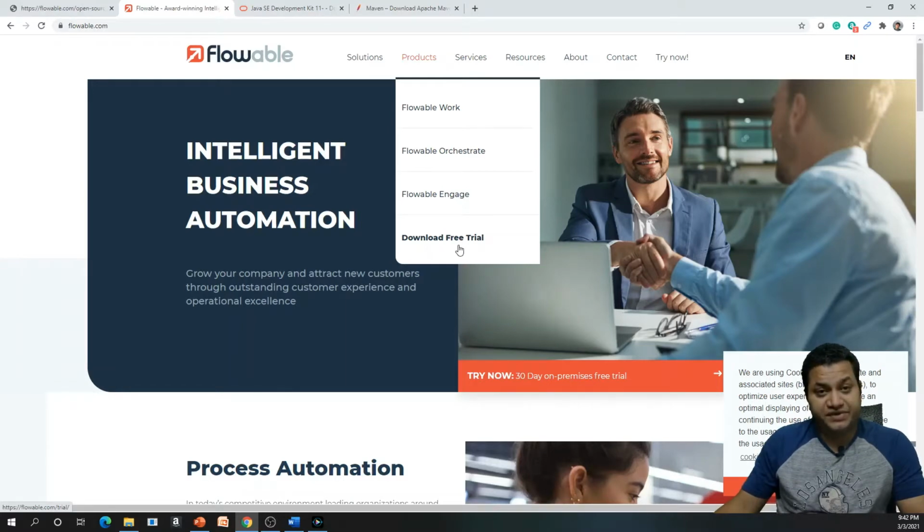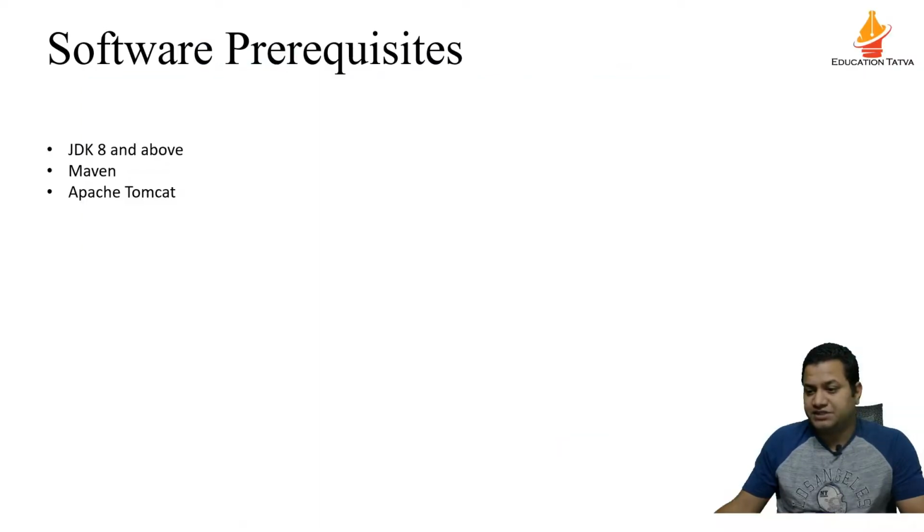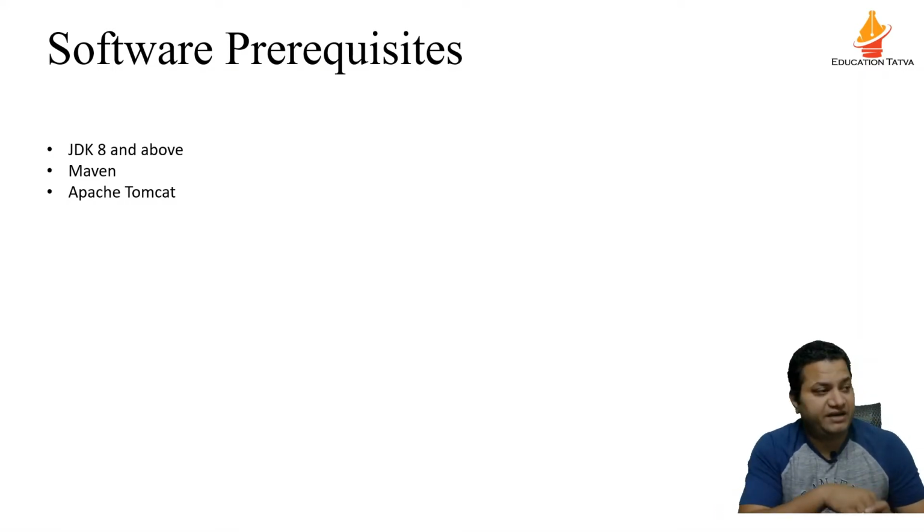version. This is very useful in terms of exploring their product, but there are some prerequisites that you need to download before even starting this. So covering those prerequisites, you need to have JDK 8 and above. JDK is Java Development Kit, where you need to have JDK 8 at least. But for the demo that I'm going to do, I'll be using JDK 11.